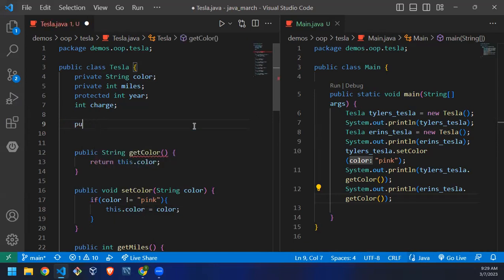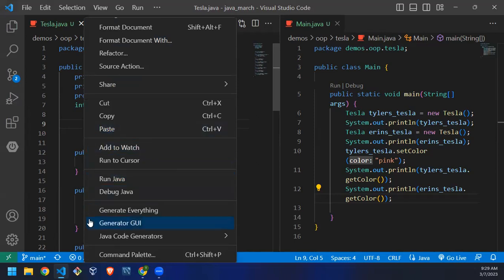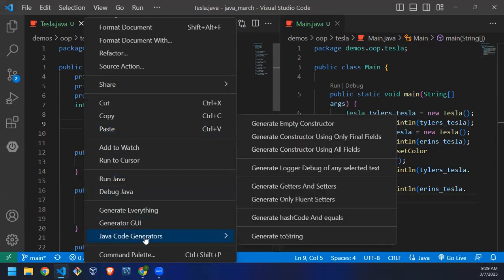I don't even remember if I need the public keyword. What was the question again? How do we know that a method is a constructor? So if you can't remember, we can always use the Java code generator to generate our constructors for us. We have the option of creating an empty constructor, and we have the option of generating a constructor with all fields in our application.